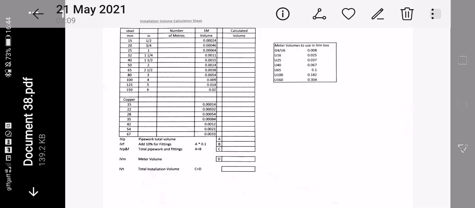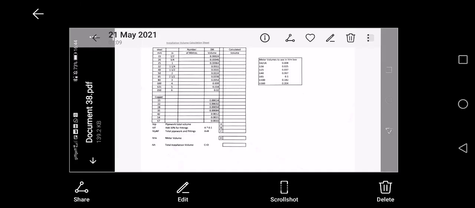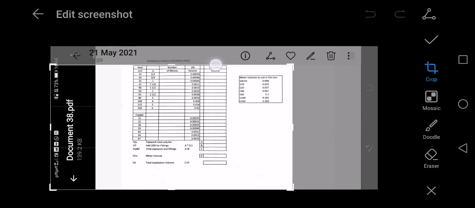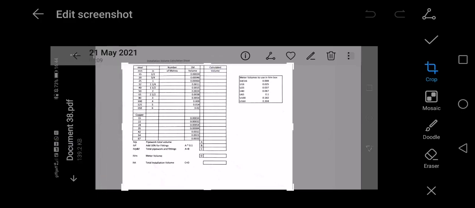Feel free to print screen it or make your own. I'll give you an example. So I've print screened the image and then I can edit. So I can crop it. Hopefully it doesn't diminish the quality. And then I can save and print it off myself.